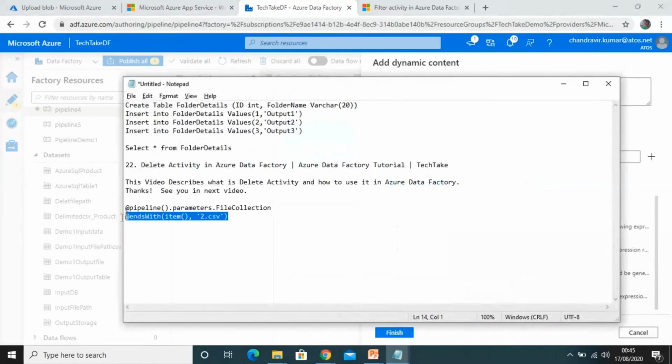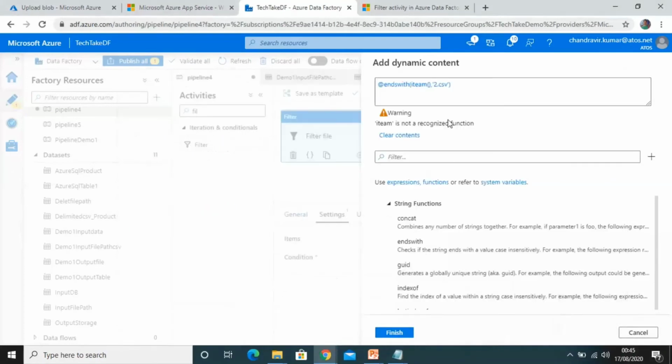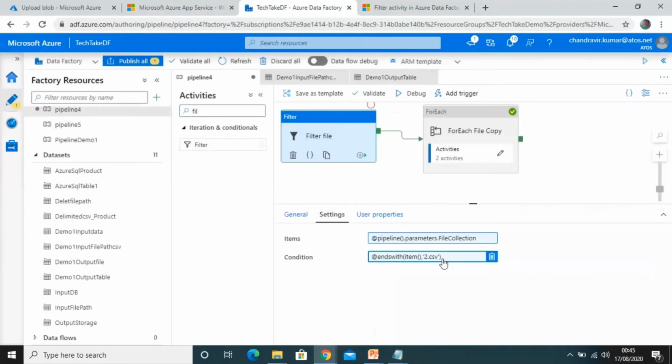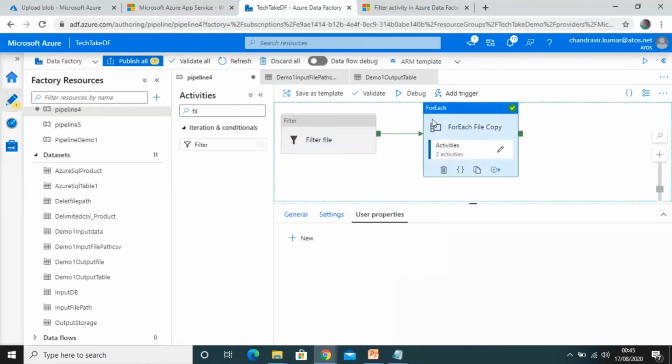You can see here item 2.csv, this is the expression. I think there is a misspelling here. Let's delete the extra letter. We are fine now. So these are the items and conditions expression. Here in the user property, this is just for additional information. You can watch my previous video for user property details. You can add new items here for logging.